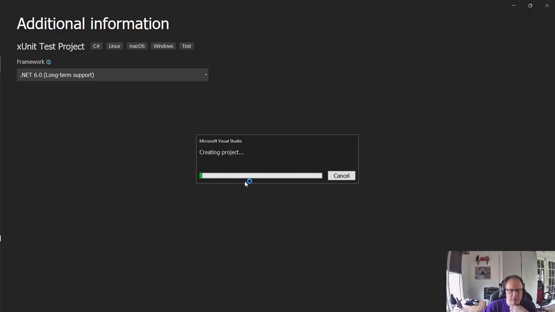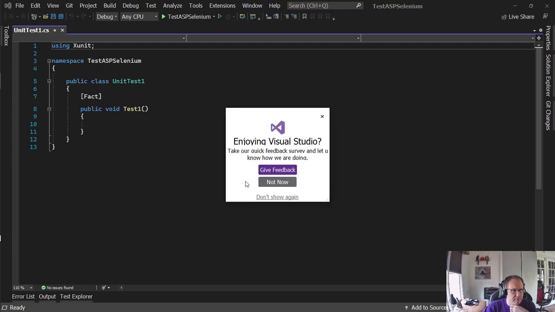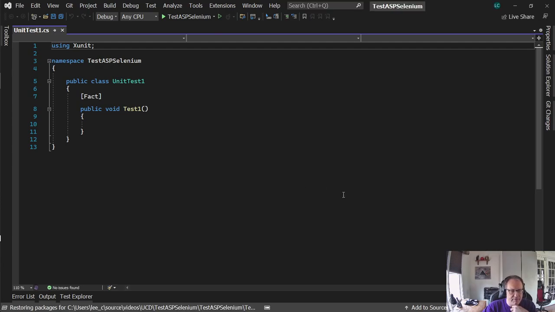Okay, so while this is chugging, I'm going to remind you that in xUnit, tests are denoted by either a fact or a theory. A fact is one test, one piece of data, one test. A theory is several pieces of data with several tests. I'm going to do both here.